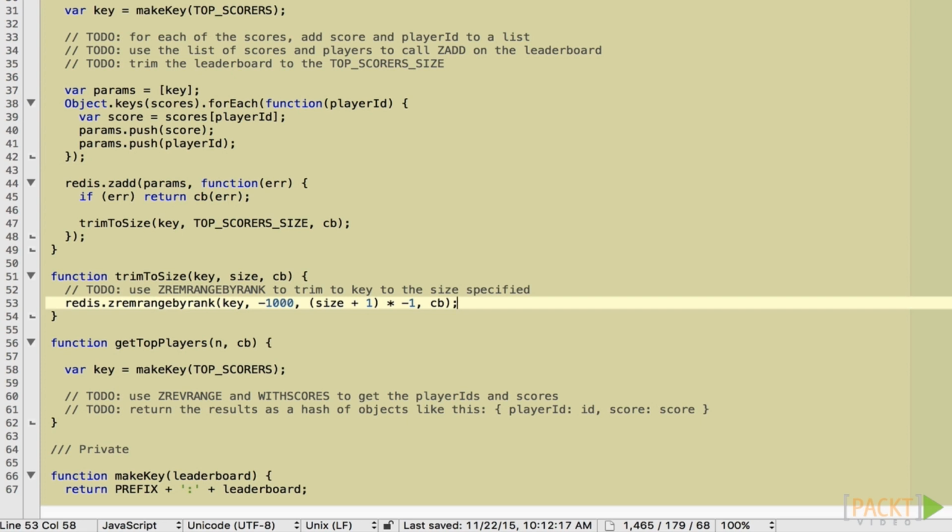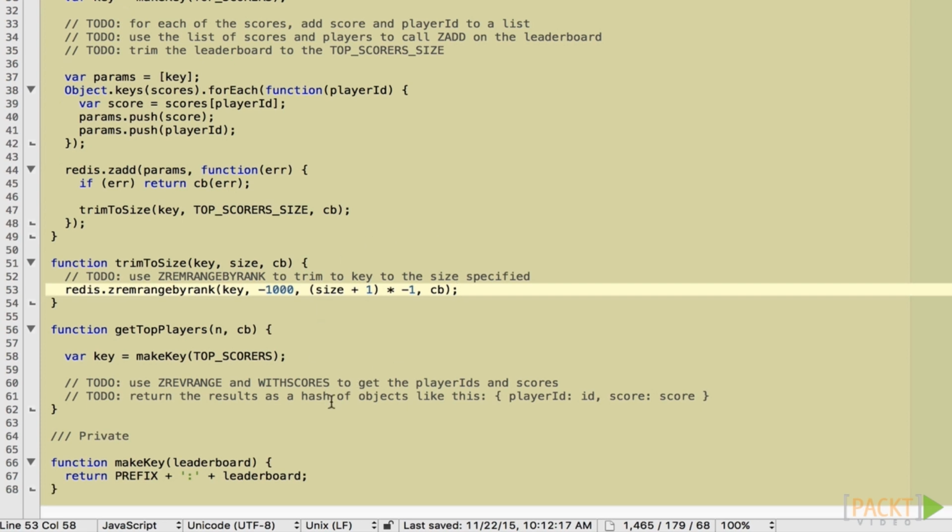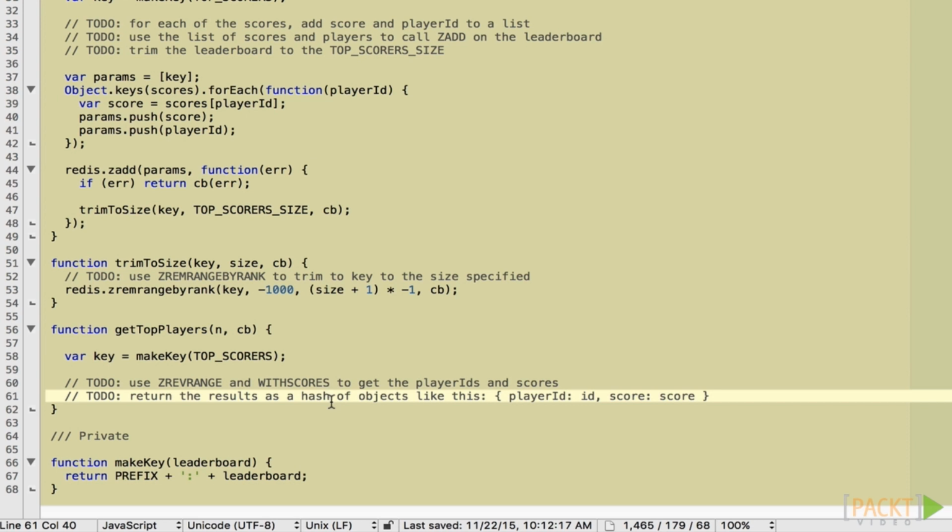Okay, so we have one more function that we need to worry about here. And that is, we need a function to return the top players. So we're going to query the Redis sorted set using the zrevrange, using the WITHSCORES option. So we're going to grab all the scores between 0, the highest score, and n-1, which is the nth highest score. Now we know that using zrevrange with the WITHSCORES option will return a list of strings. And those strings alternate between the elements, which is the player IDs, and the scores.